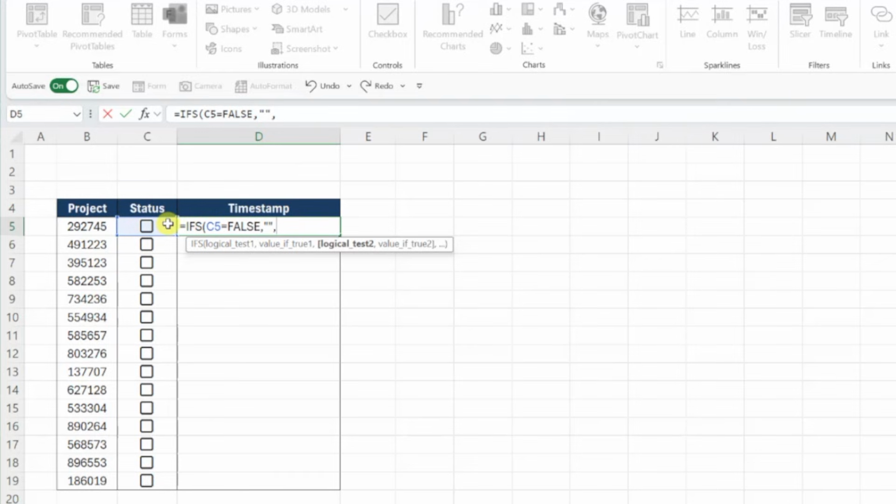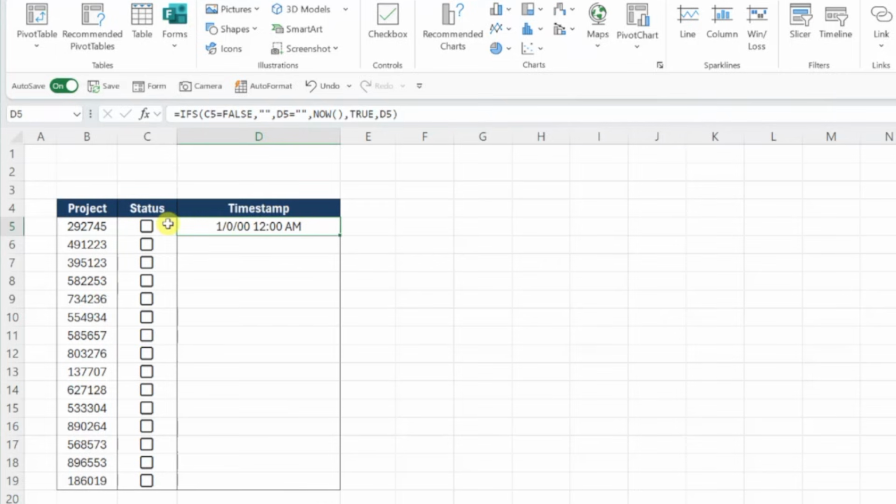If the checkbox is checked, we want to use the NOW function to return the current date and time. However, if we just enter the NOW function, it will update every time the workbook recalculates, which is not what we want. Instead, we'll add another condition to check if the current cell is blank, and if it is, we'll return the NOW function. Finally, we'll add a catch-all condition for when the checkbox is checked and cell D5 contains a timestamp by entering TRUE as the test3 argument and the value in cell D5 as the value3 argument. Now, instead of recalculating the NOW function when the formula recalculates, it'll default to the value already in cell D5 because that is the first true condition in our IFS formula.